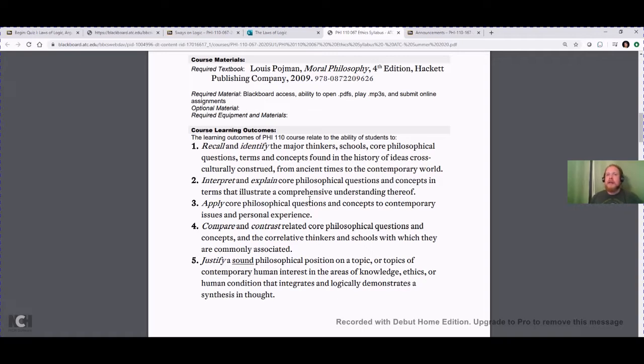2, interpret and explain core philosophical questions and concepts in terms that illustrate a comprehensive understanding thereof. Comprehensive in an undergraduate context. So eventually in the semester we're going to talk about the notion of rights. What is a right? Are there different kinds of rights? The answer to that question is yes, but what is a right as opposed to a duty, as opposed to a virtue? Those things all kind of get mishmashed today. So we'll get into that.